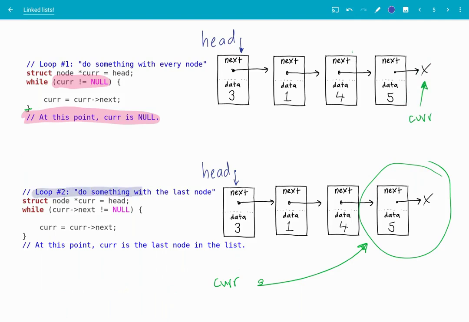Whereas loop type number 2 we have here, the difference is at this condition as well: current next is not null. So this sort of loop is going to stop once current is pointing to the last node on the list, rather than off the end. So while current arrow next is not null, means that when we finish that loop, current is pointing to the last node in the list, so we can still use this node. We can still do something with this node.